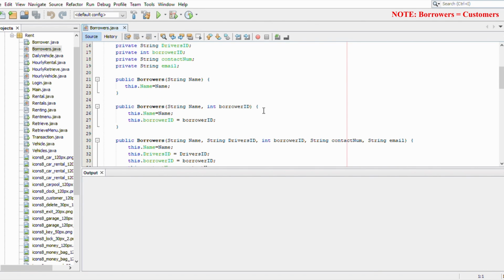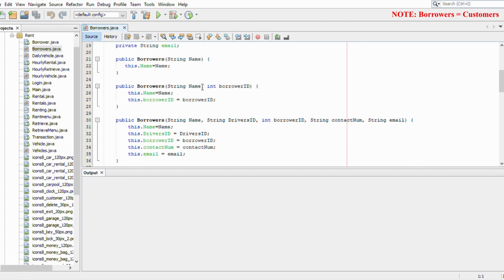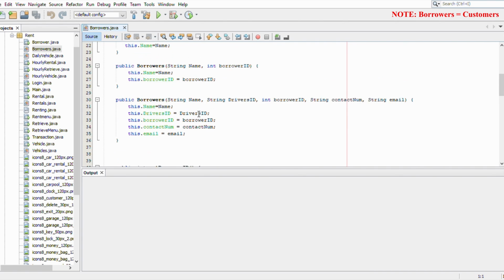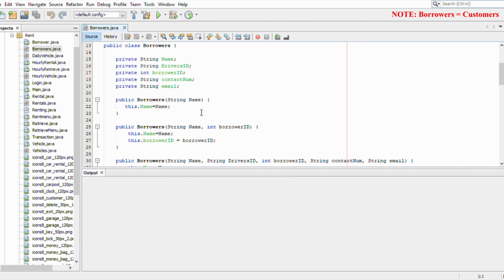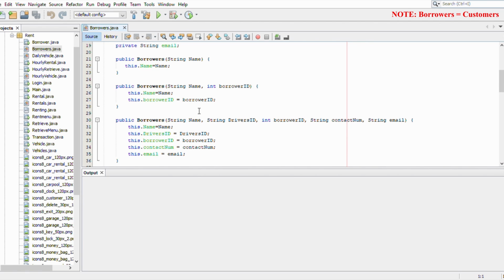There are 3 constructors for this class. The first constructor only needs the name to make an instance. The second constructor needs 2 parameters, which are the name and the borrower's ID. The third constructor needs all the 5 fields needed in the class.